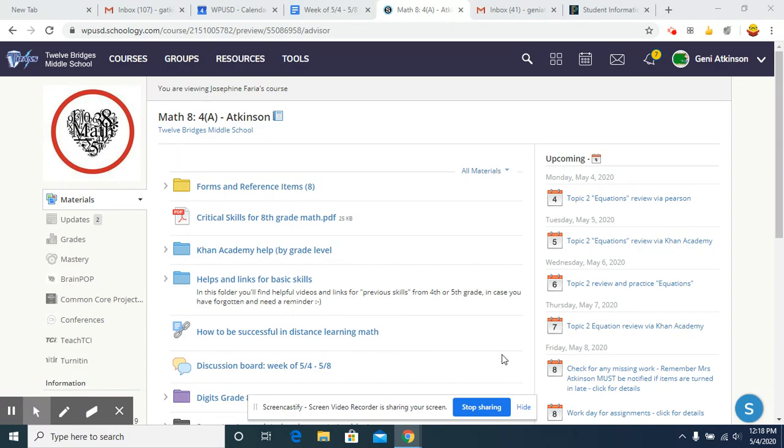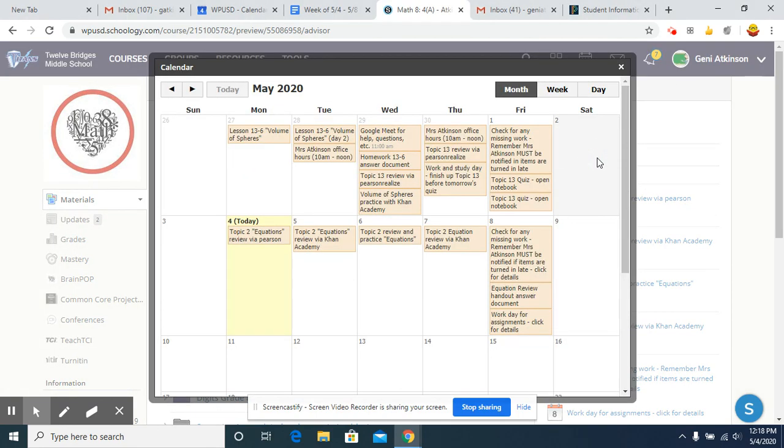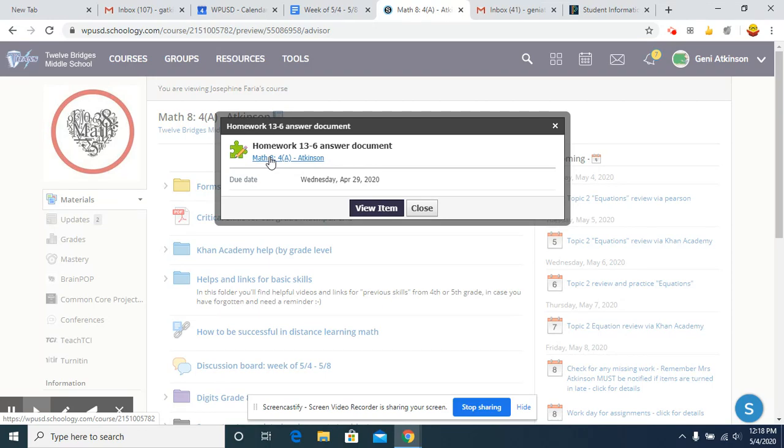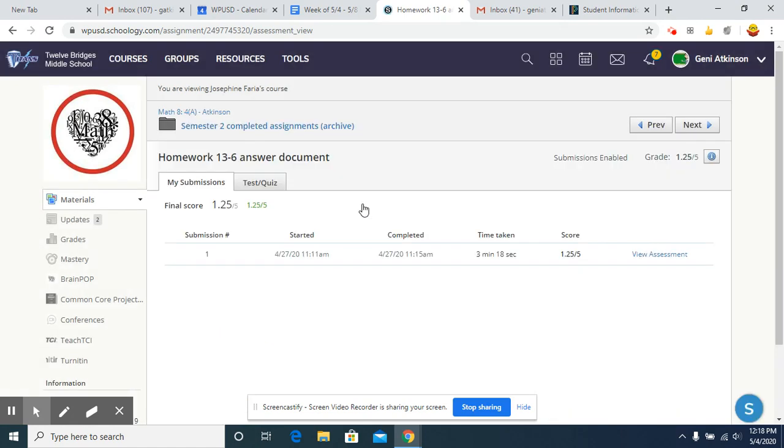I wanted to see if I could kind of walk you through this. So I'm looking at your math page. See? And if I click on the calendar up here, and I look at something like here's last Wednesday, homework 16-3 answer document. If I click on there, go to view item. Then it should let you take the assessment if you haven't already.